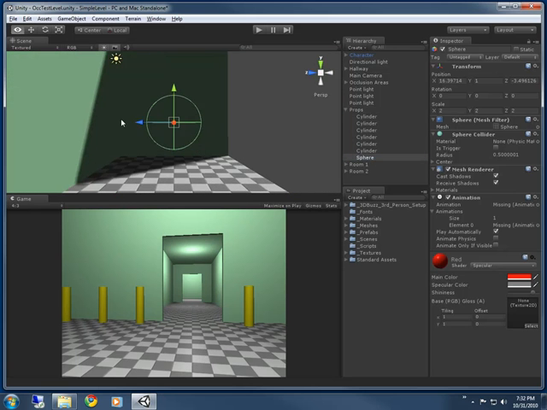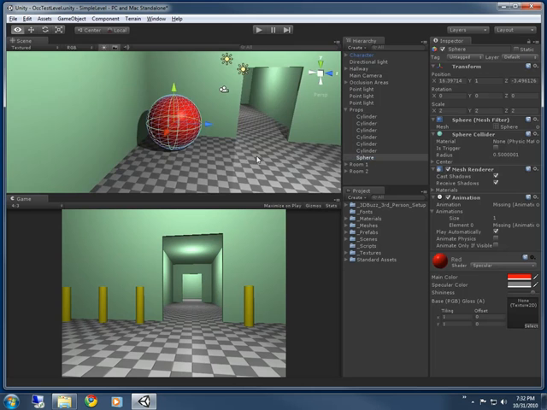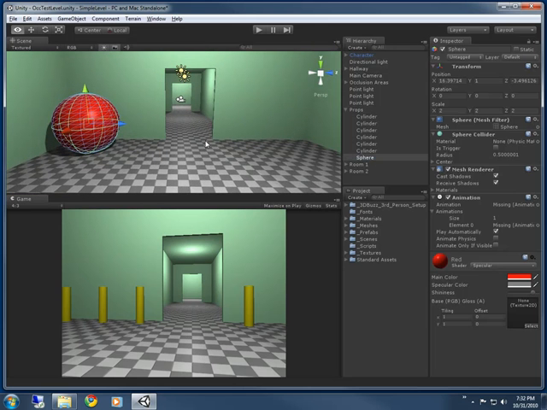So what I'm going to do is focus up on the ball and get my camera in position. We're going to animate this guy going from here to here and then back, just back and forth. So it's a fairly simple process.